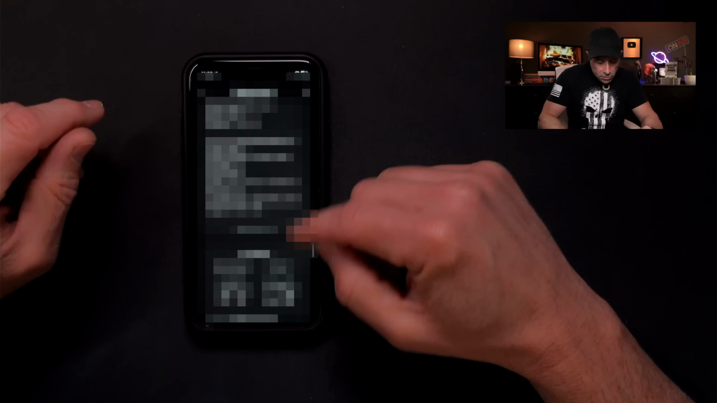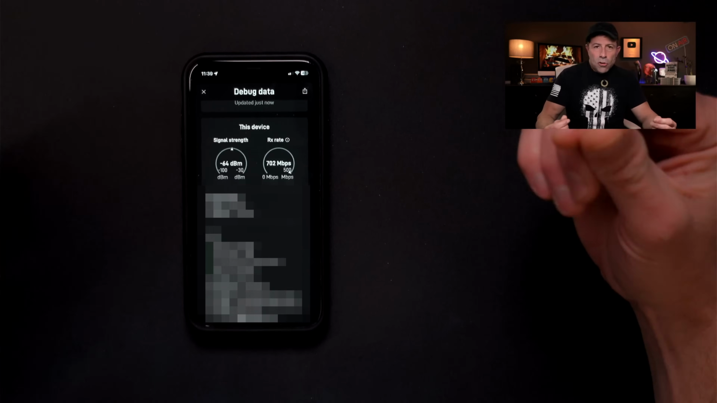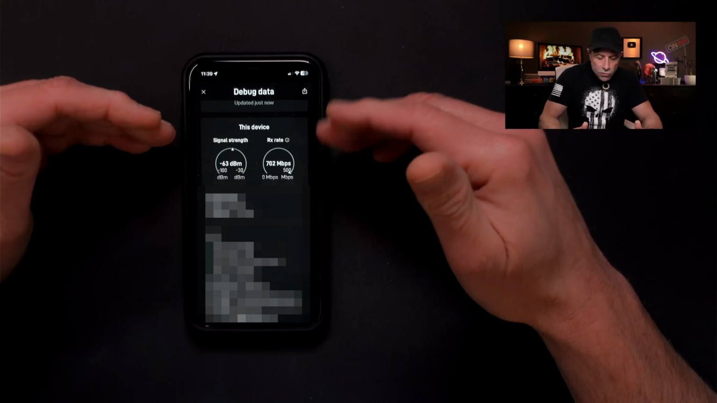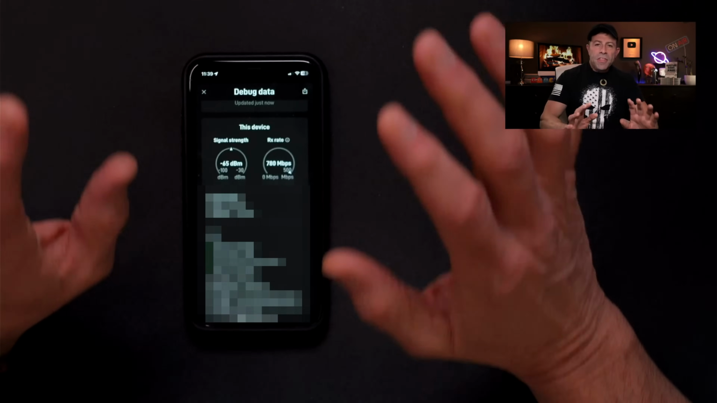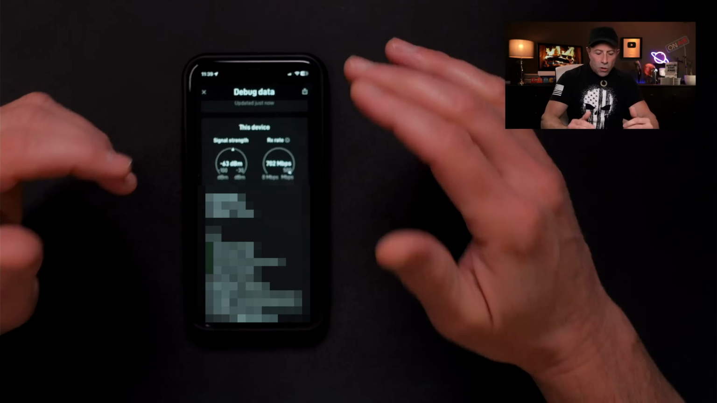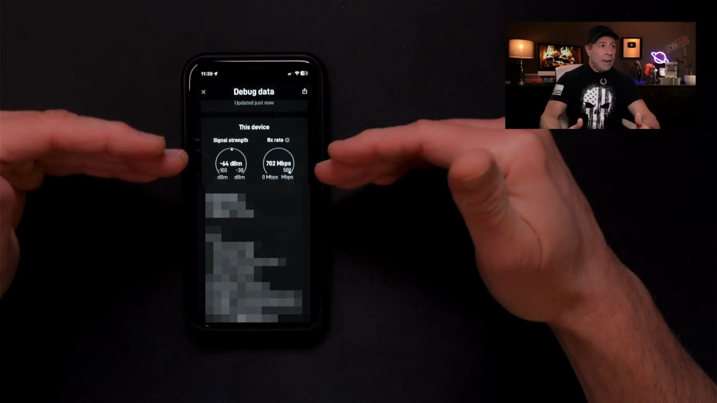If we come down here a little bit further, there is more information about the device and the signal strength. Now, where it says signal strength and RX rate, understand that that is between the router and your device. So that information is between my router and currently this iPhone.